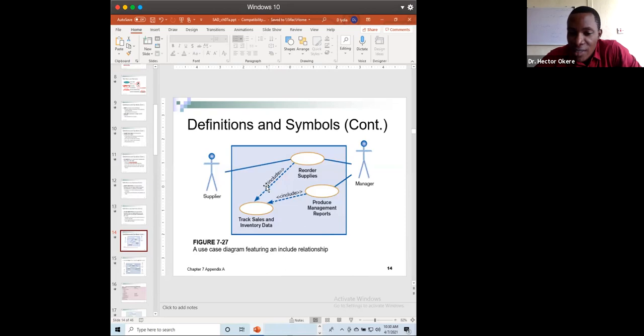Okay, you use include when one use case triggers another use case. Example, supplier, you order supply. Even though you're ordering supply, this system triggers another use case, which is to update inventory record or goods sold record or sales and inventory data update. It triggers another use case, another function within the system. Okay, now produce sales report. It also triggers another use case inside the system. All right.